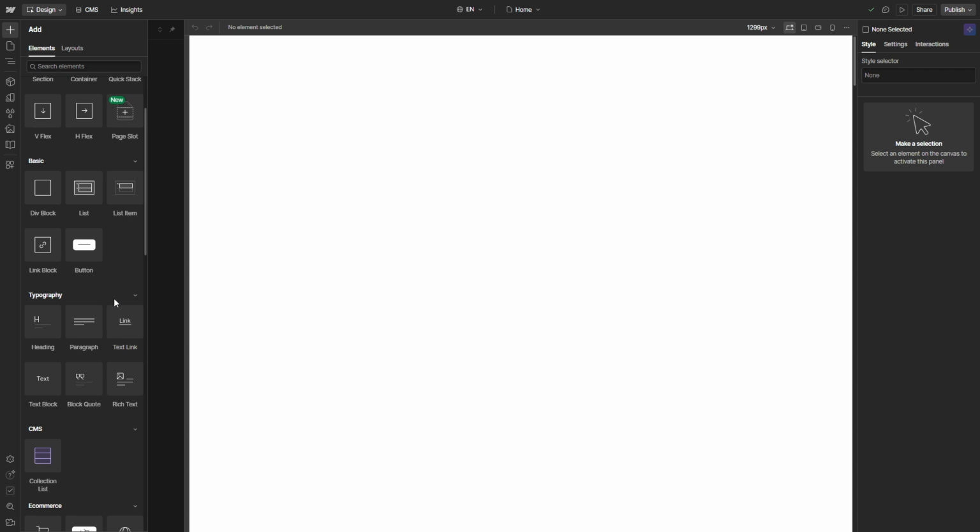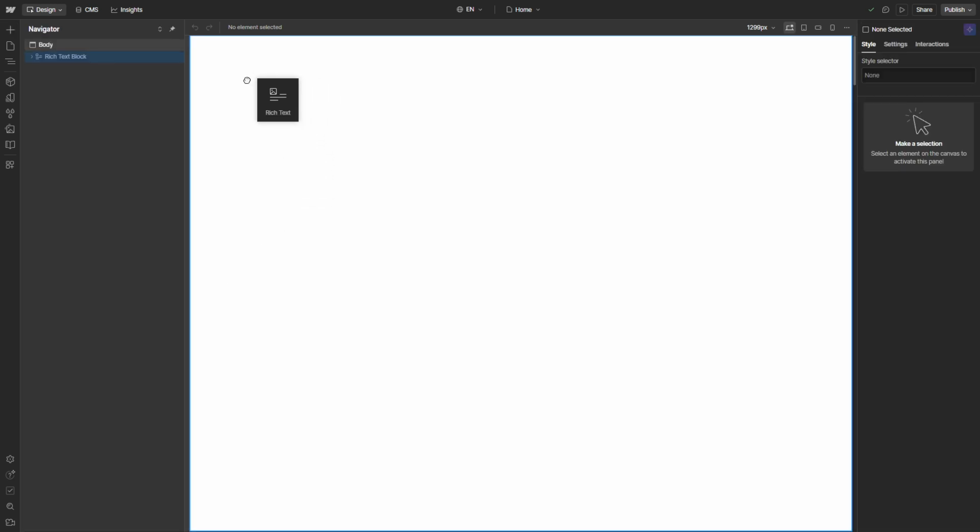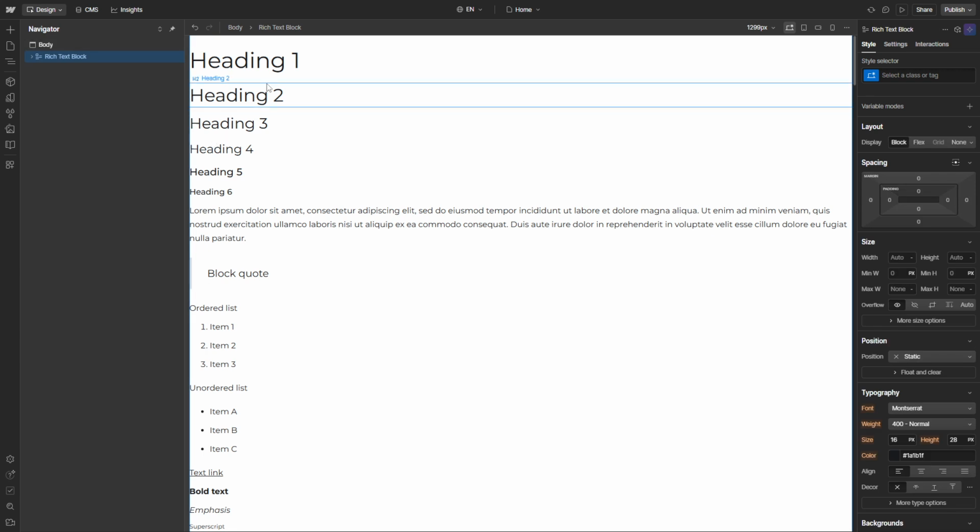This step is crucial as it sets the foundation for all your text-based content, providing a versatile space to input and style your text as needed. Now that you've added your rich text block, it's time to dive into editing the content.